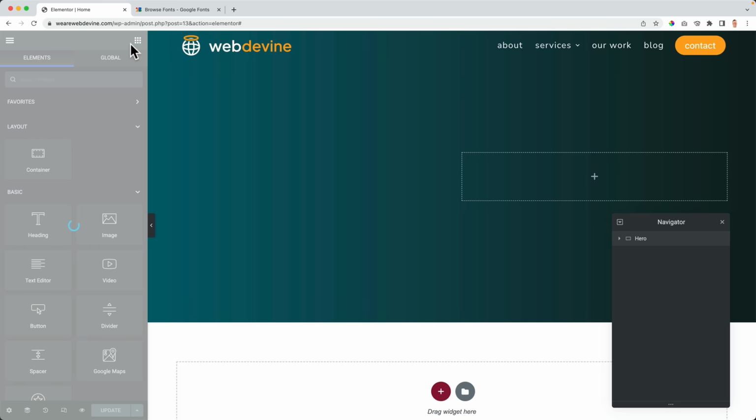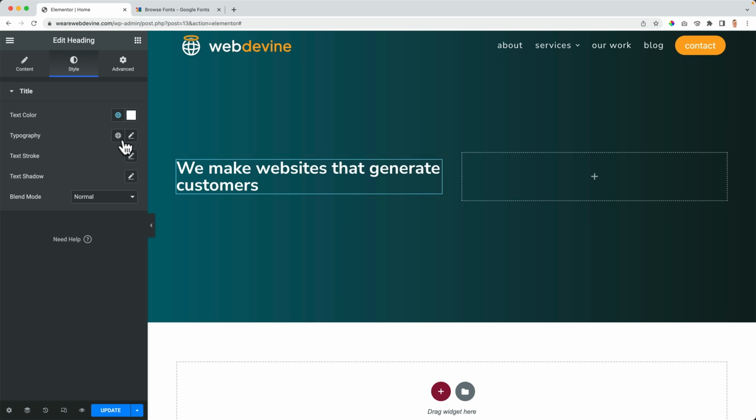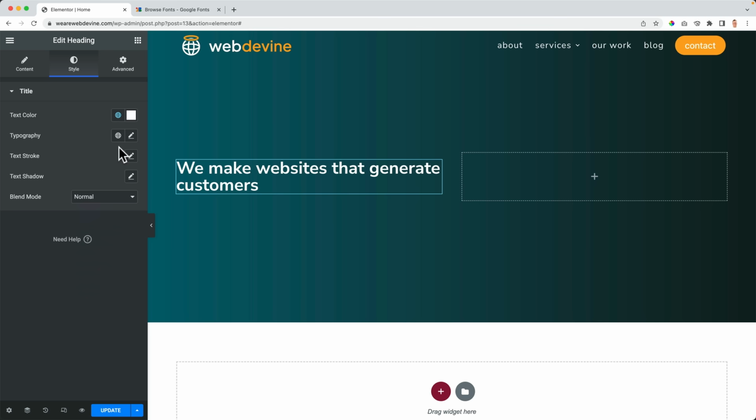Click here, go to the style, change the text color to a global color. That means that if I want to change that global color later on, it will be changed over here. The typography by default is Nunito Sans. So if I go for Nunito Sans, it should be exactly the same. And that's the case. So I don't need this. I can bring it back. I can make it bigger.